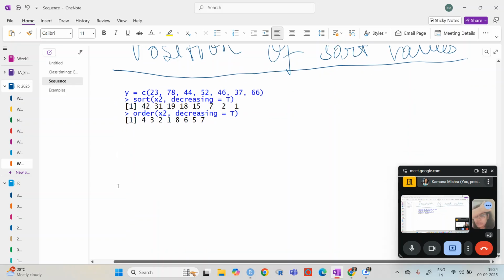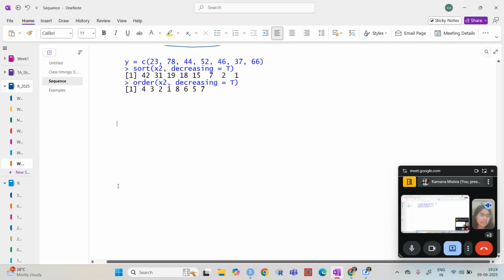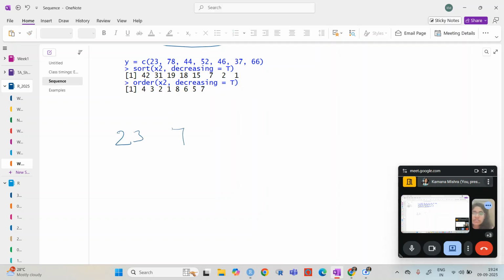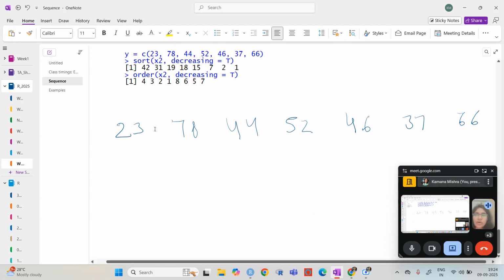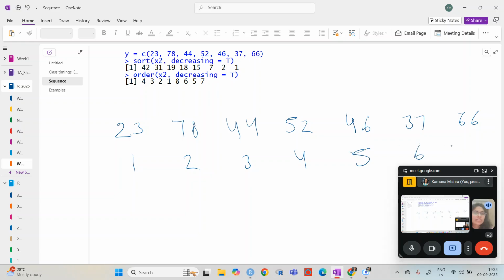Okay, so now values firstly: 23, 78, 44, 52, 46, 37, 66, right? Now sorting. So firstly I will give this 1, 2, 3, 4, 5, 6, 7. I have firstly given the index.